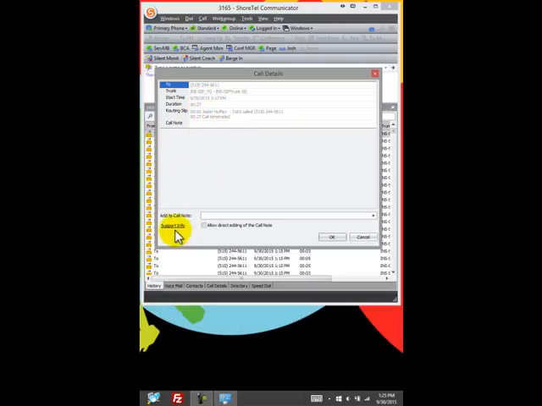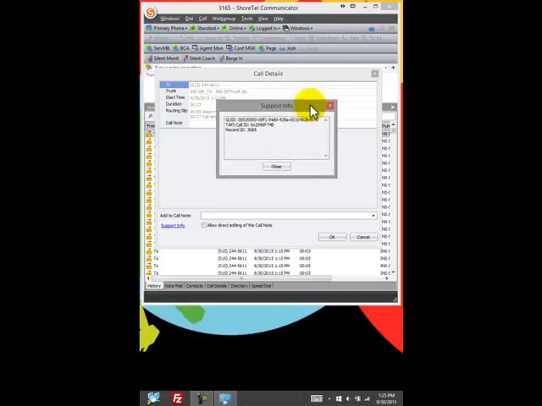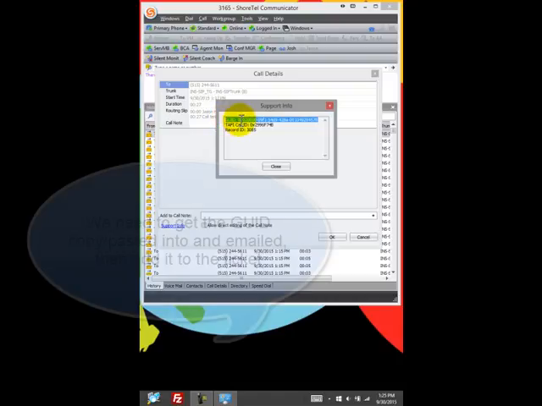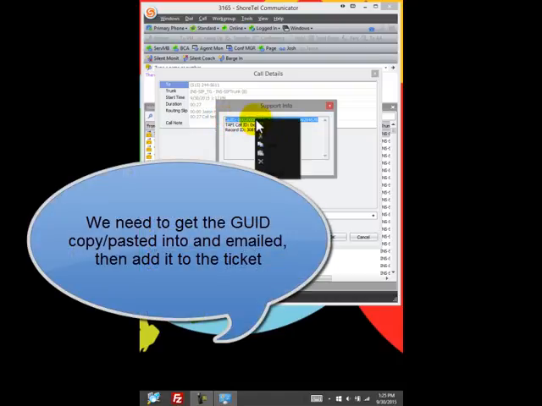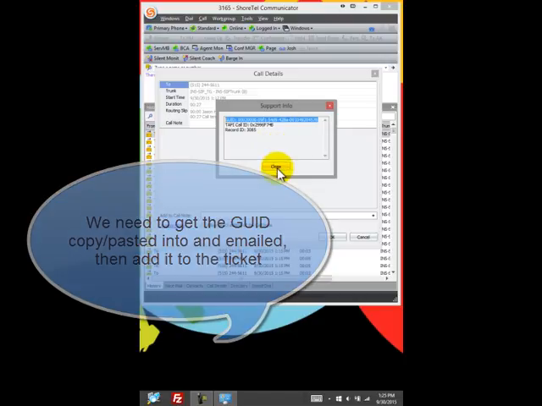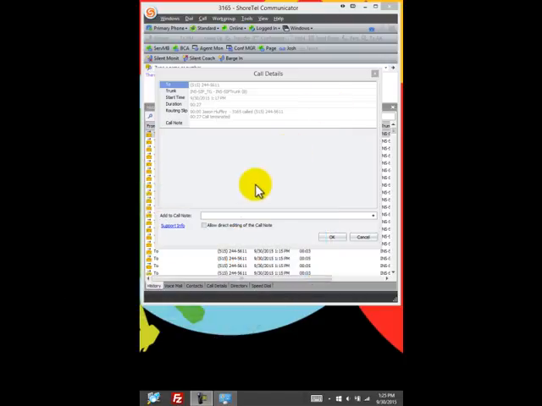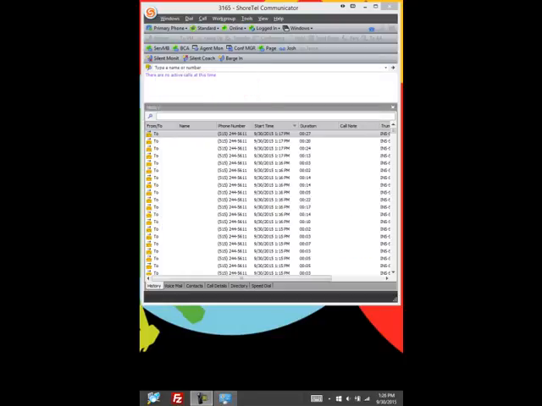But there's a little box here that says support info. If we click support info, we get another handy little box that I will drag over to the screen. And this number right here, the GUID, we need that information. So they can copy and paste that into an email or whatever, and then send that along, and we can put that on the ticket of the failed call. Very helpful information. All right, thank you.